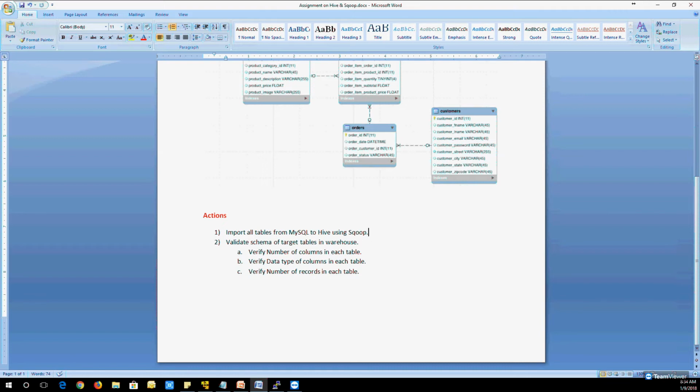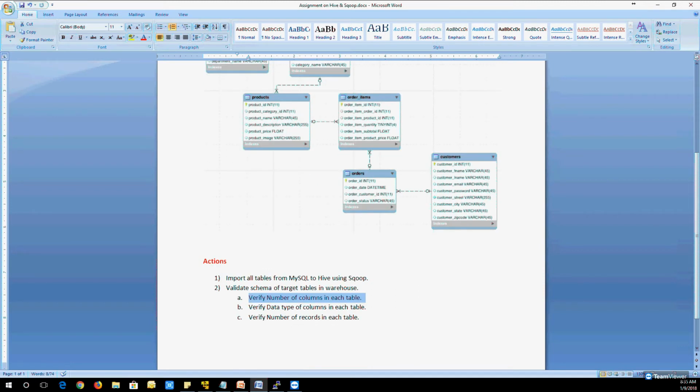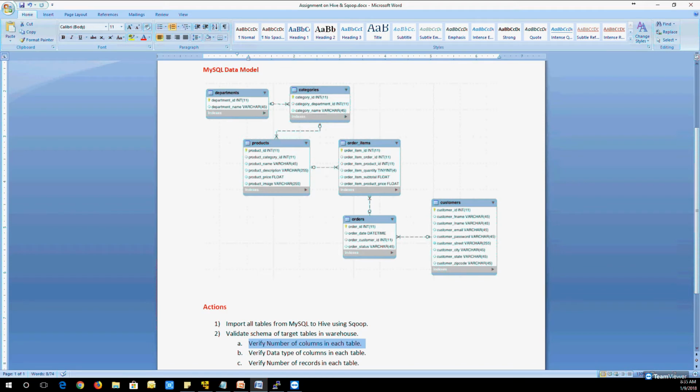After importing the tables, we need to verify things. What do we need to verify? As part of the schema validation, we need to verify these three things. One is to verify the number of columns in each table. According to the source, this is basically the source MySQL structure, and the same structure should be there in Hive after importing all the tables. Suppose in a department table I have 2 columns. After importing this table into Hive, it should also be 2 columns. Similarly, for every table we need to verify the number of columns according to your data model.